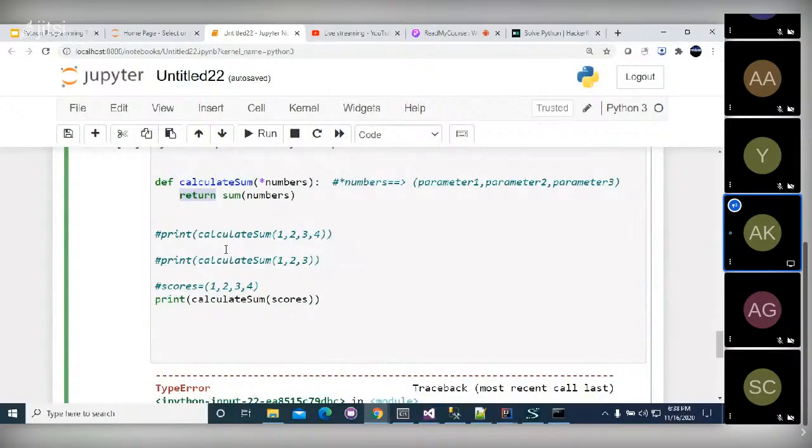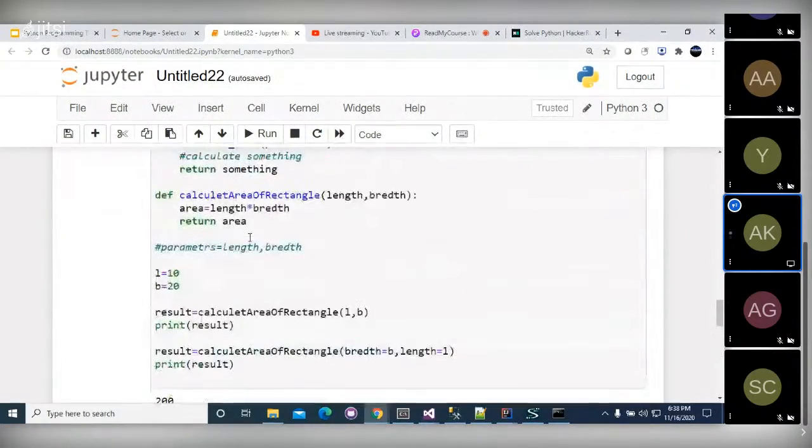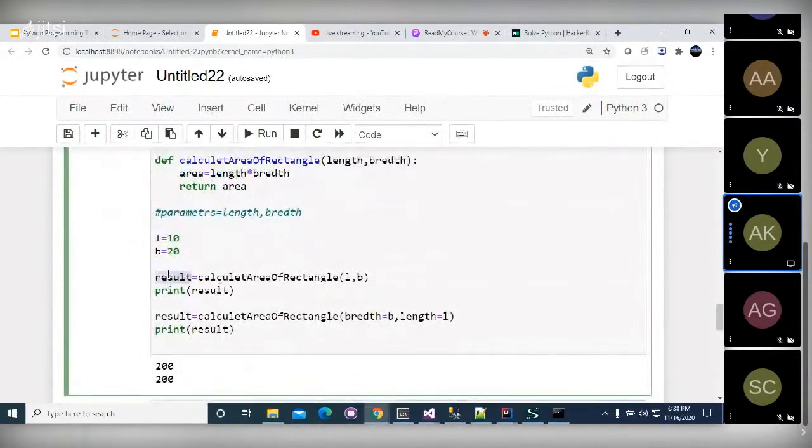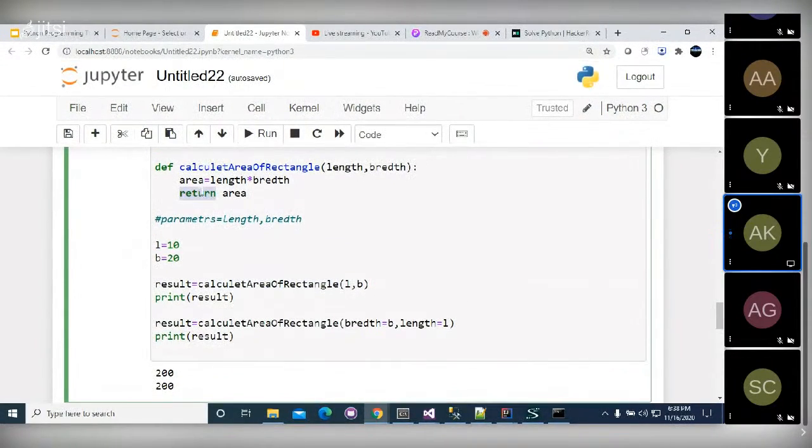Suppose that in this case the caller is result. Result is calling this function. So if you are writing a return, the return statement will return the value of area to the caller. So it will assign the value of area to the result value. So if you print result, then you will get the value of area. So these two are different. Return is returning the value, and print is a method that prints something on the screen. Okay, sir. I cleared.